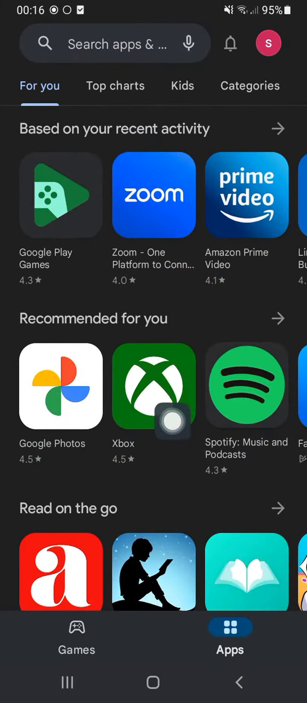So if you go to Play Store, you click here on Play Store and you can install any app you want to install in your Google Play Store. So that's all. Now just follow these steps and it's going to work with you.